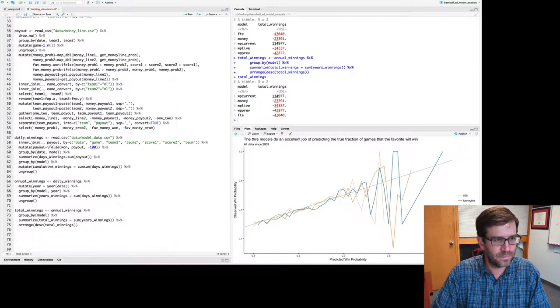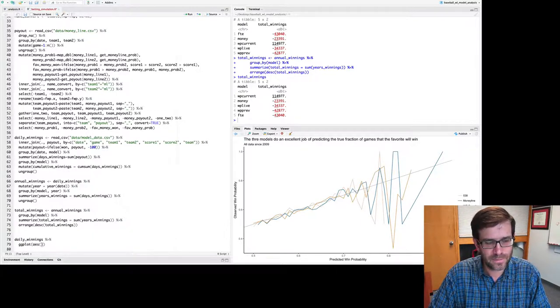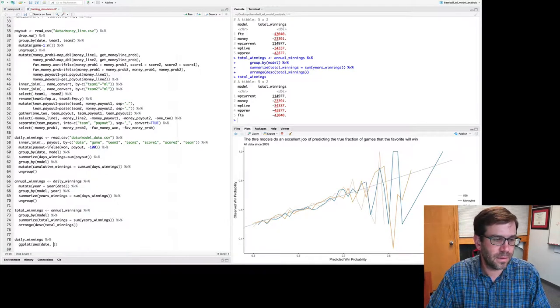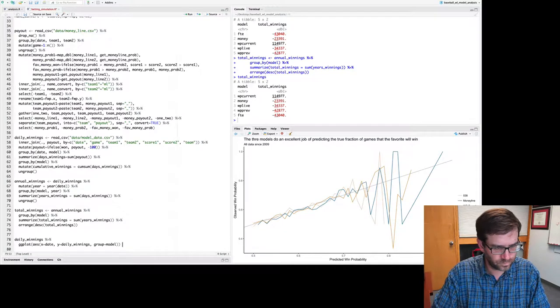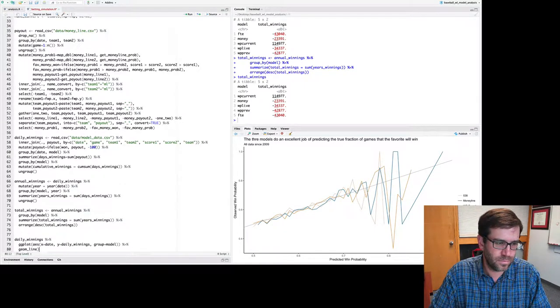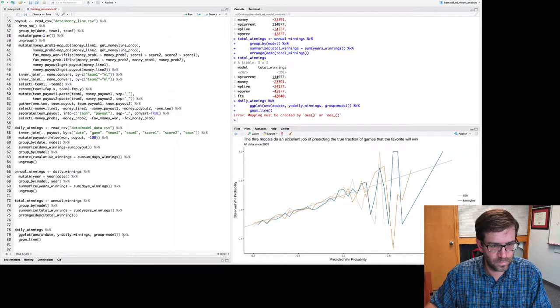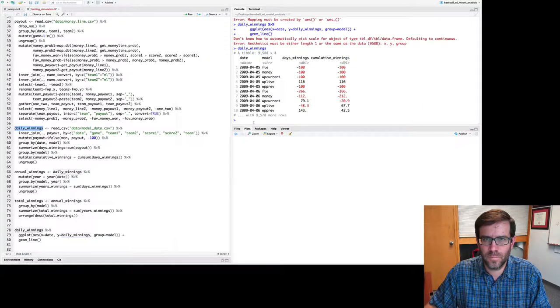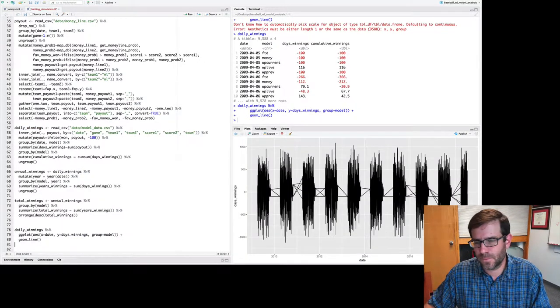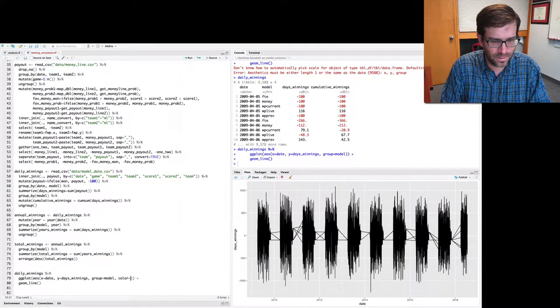So I'm going to take our daily winnings and pipe that to ggplot, and we'll do aes, our x, I'm going to make be the date, our y is going to be daily winnings, and we're going to group by the model, and we're going to ship that to geom_line. So that should be a plus sign. Picks scale for object of type, blah, blah, blah. Oh, it should be day's winnings. Okay, so this looks pretty hideous. We also want to do color equals model.